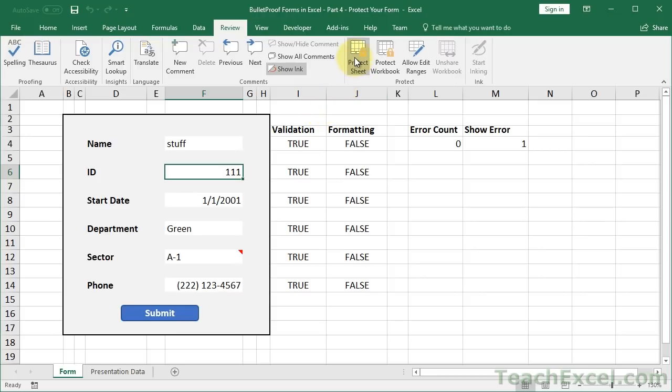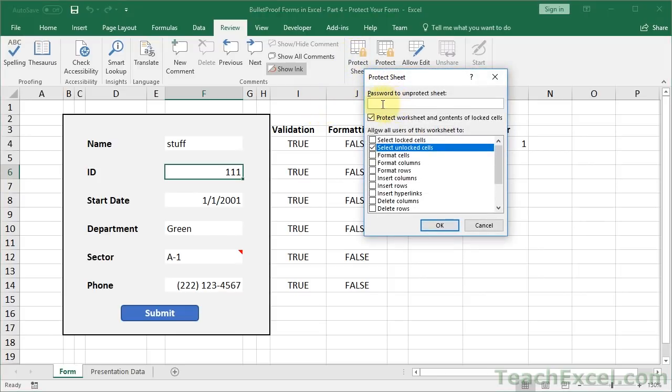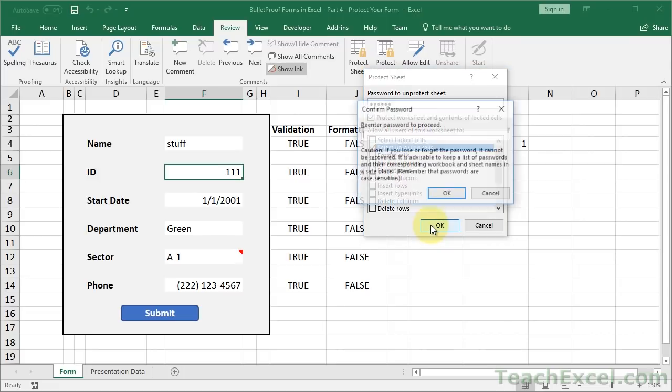Now let's hit Unprotect Sheet, protect it again. You may notice that we can unprotect it really easily with the click of a button. So you're going to want to put a password in up here. So for this tutorial, I'm going to use a very simple password, 123456. Never ever use that password. It's a horrible idea. So 123456, OK.